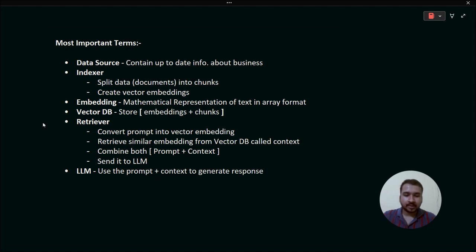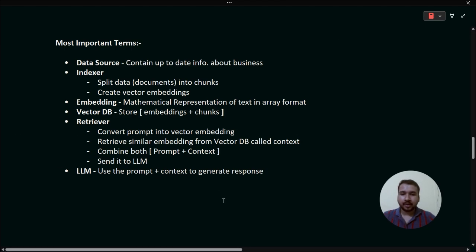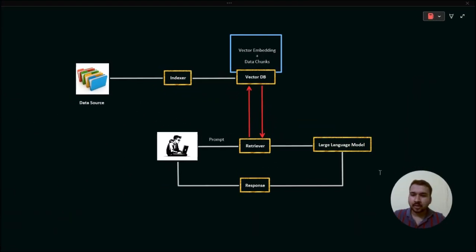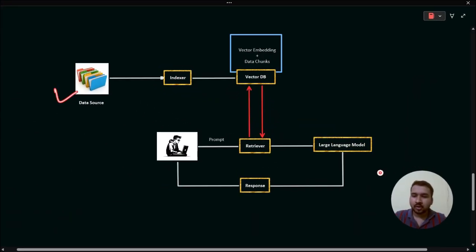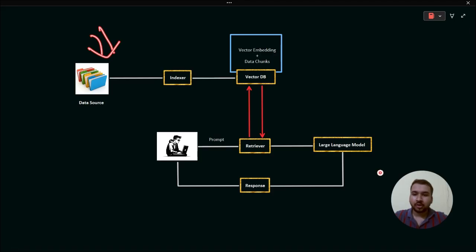Now let's understand the architecture diagram. As we have discussed earlier, this is our data source. The company will continuously be uploading current information to this data source. Then there will be an indexer. This indexer converts those documents into vector embeddings and chunks. Then those vector embeddings and chunks are loaded into this vector DB.